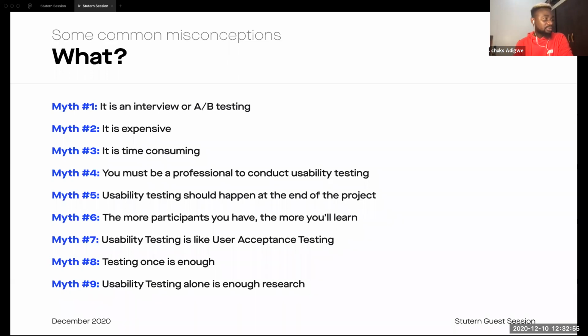The ninth one and the final one is that usability testing alone is enough research. Although usability testing is a great method for uncovering usability problems, it's not enough research, because there are a lot of other great research methods out there. There are diary studies that put people into their actual context, where you can watch them use products in those particular situations. Contextual inquiries also allow you to go to where people are comfortable and watch them while they use products. So there are a lot of other research methods.